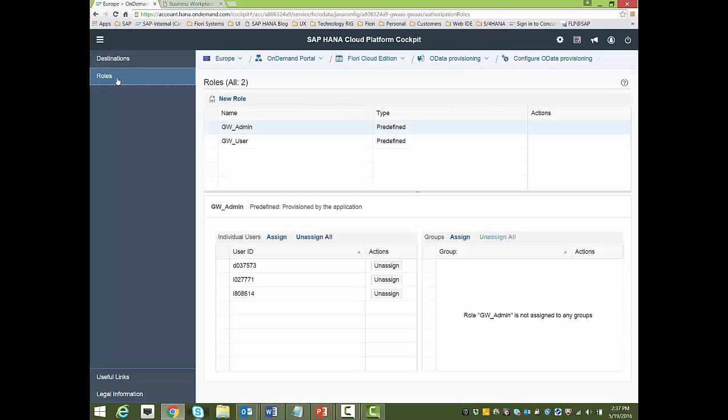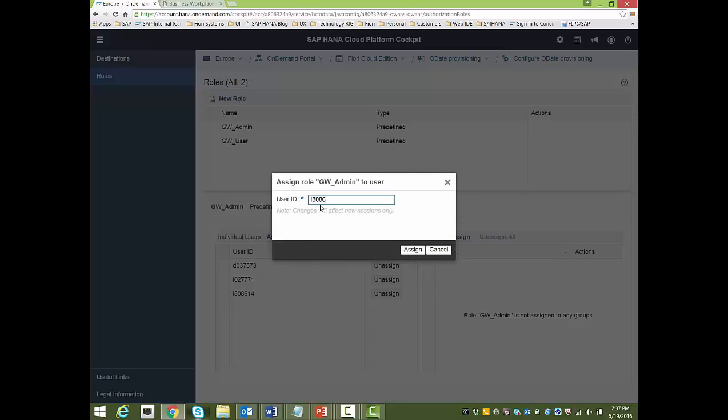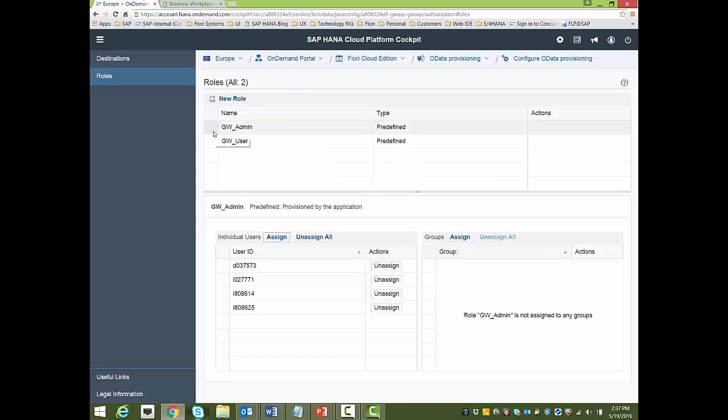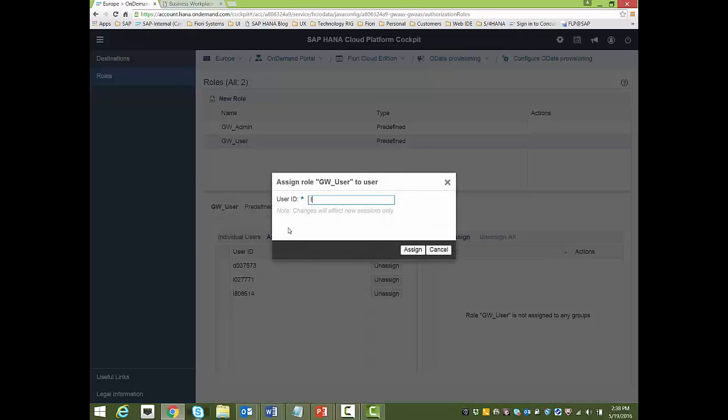So before I can do anything, I need to assign myself an authorization. So I'm going to select roles from the left side pane, and then I'm going to highlight this gateway admin role, come down here to the individual users, select assign, and just enter my user ID and choose assign. This permission will allow me access to the service. But before leaving the screen, it also makes sense to assign myself to the gateway user role so that I'll have application permissions as well. So I'm just going to repeat the same process again and choose assign.